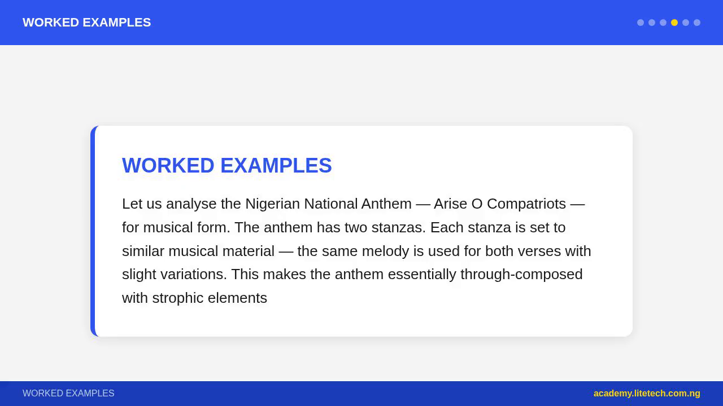A classic global example in ternary form is the American song Twinkle Twinkle Little Star. Section A: Twinkle Twinkle Little Star, How I Wonder What You Are. Section B: Up Above the World So High, Like a Diamond in the Sky. Section A, return: Twinkle Twinkle Little Star, How I Wonder What You Are.